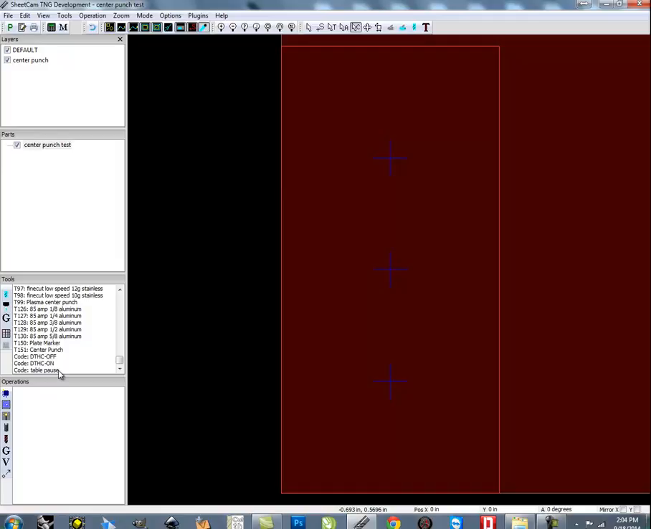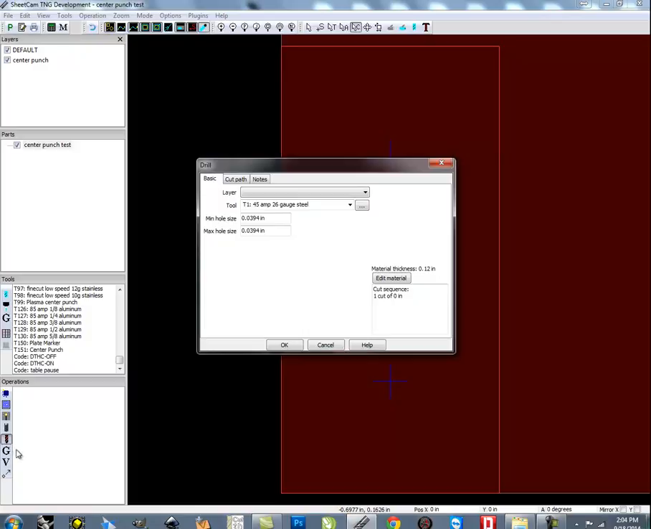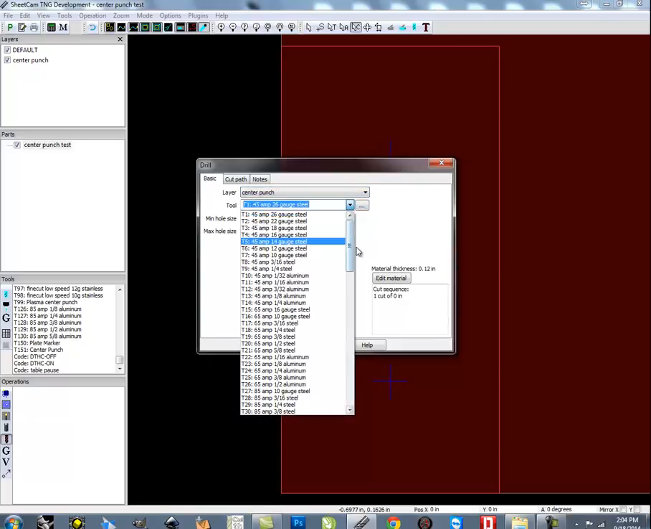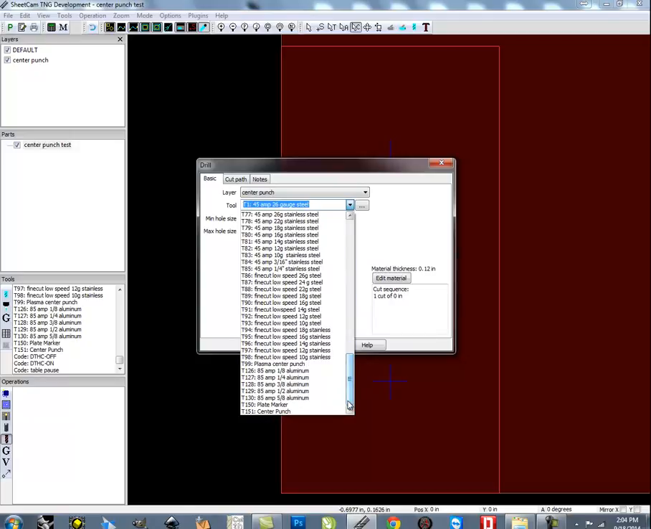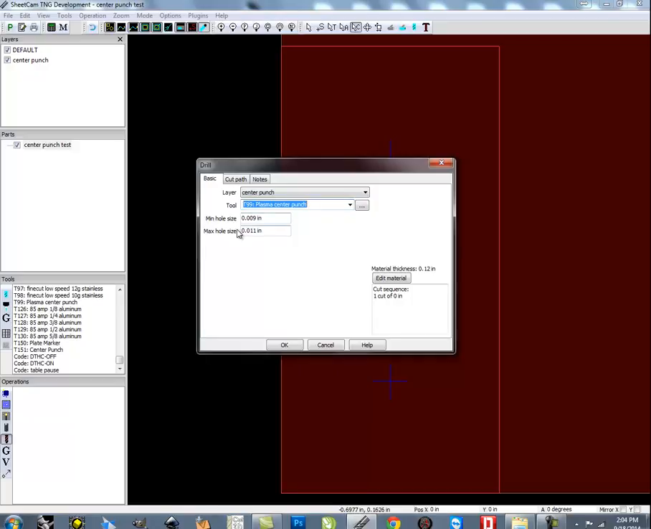Okay, so now that I have my tool set up, my plasma center punch tool right there, and my table pause code put in, your first step is to create a drilling routine for my center punch layer. So I go drill operation, I come over here, I select the center punch layer, I come down here, I select my plasma center punch tool. Now this min hole, max hole size doesn't really matter at this point. So I'm just gonna click OK.